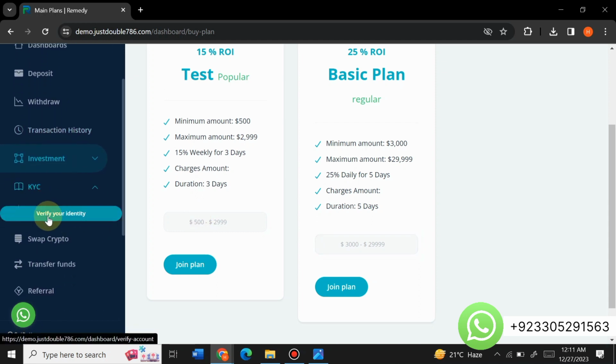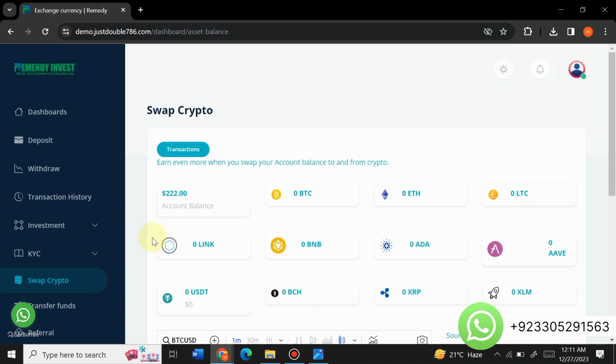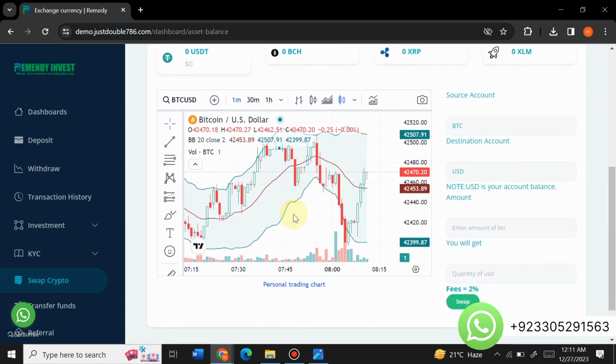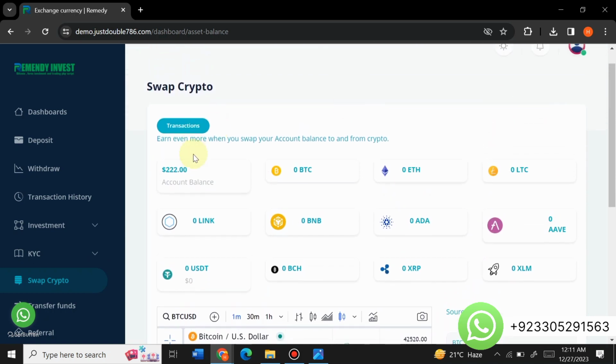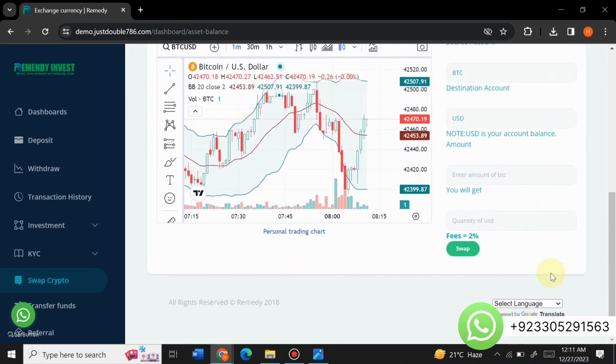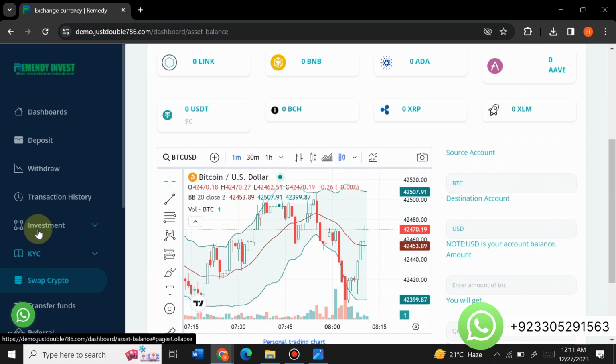Here is a KYC. You have to verify your KYC. So now you can also swap it to crypto. So here when you click on swap to crypto, you can see that the graph has changed to crypto, and here you can see the crypto exchange, and I can trade over this site. You can see all type of cryptos here, and you can trade over it, and you can invest in different plans of crypto from here.